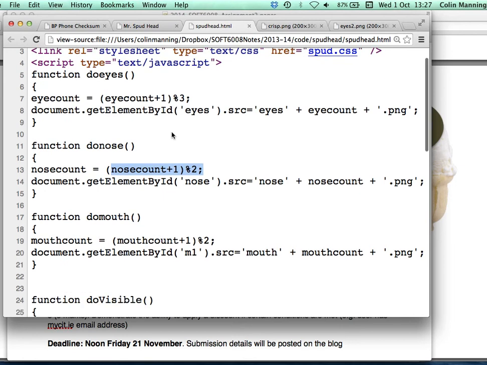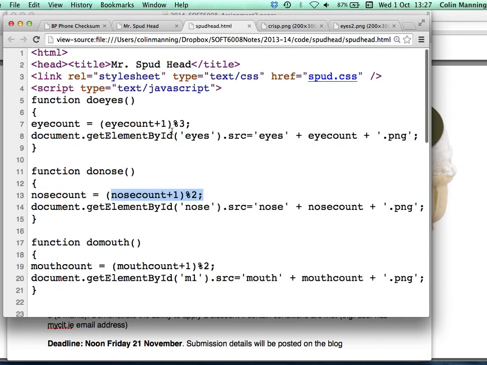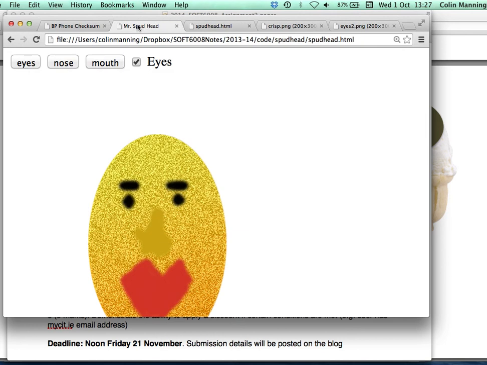And the mouth does the same thing. Okay? So that's how it cycles round. So 0, 1, 2, whatever. Nose 0, nose 1, mouth 0, mouth 1. Okay? So that's just as we did with the rollover, and just as we did with the coin toss, and just as you've been doing in the labs with the slot machine.